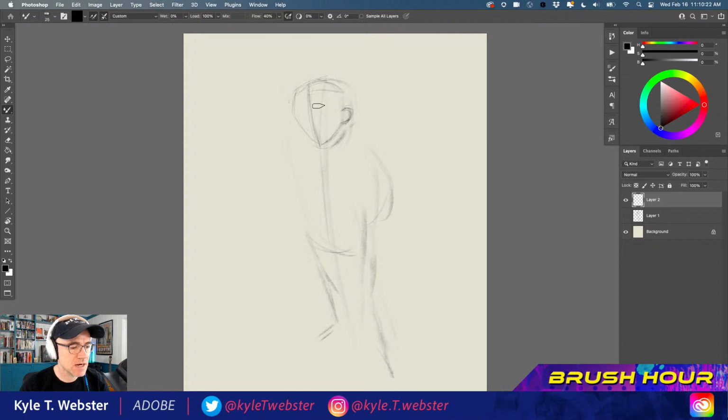Okay, so this is going to be our figure. I maybe don't want to get that specific quite yet, but just a little line to indicate what's going to happen there.